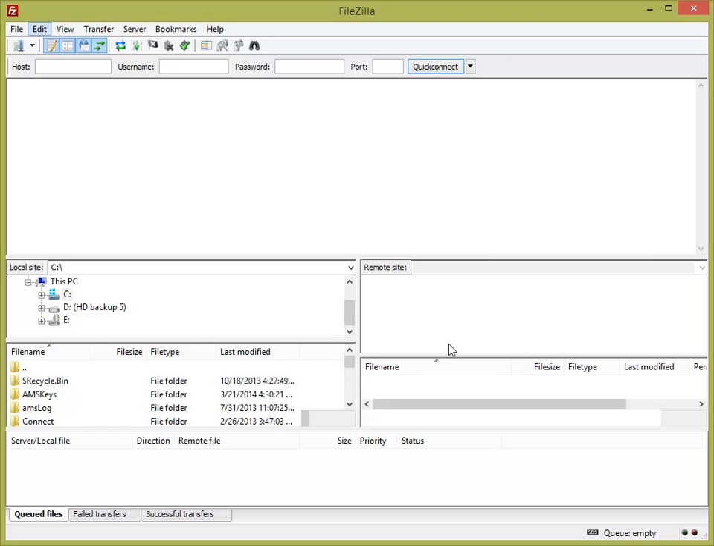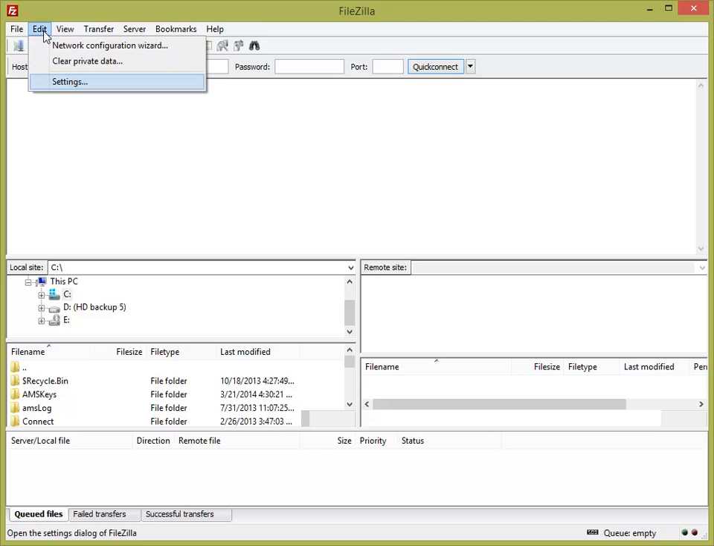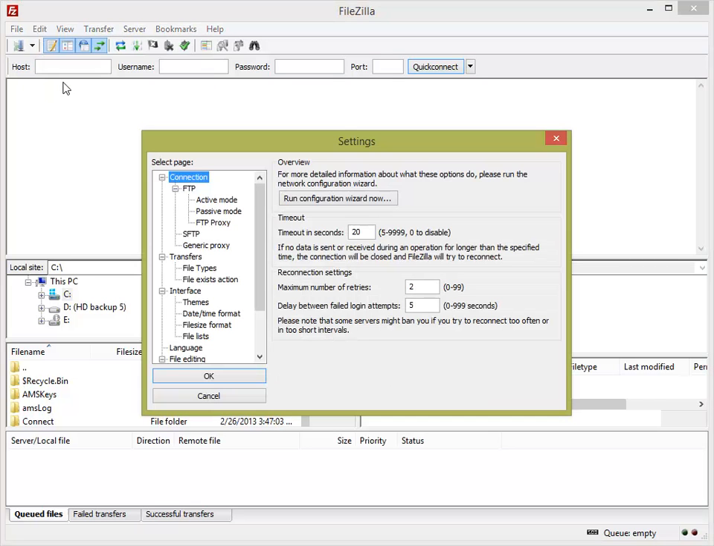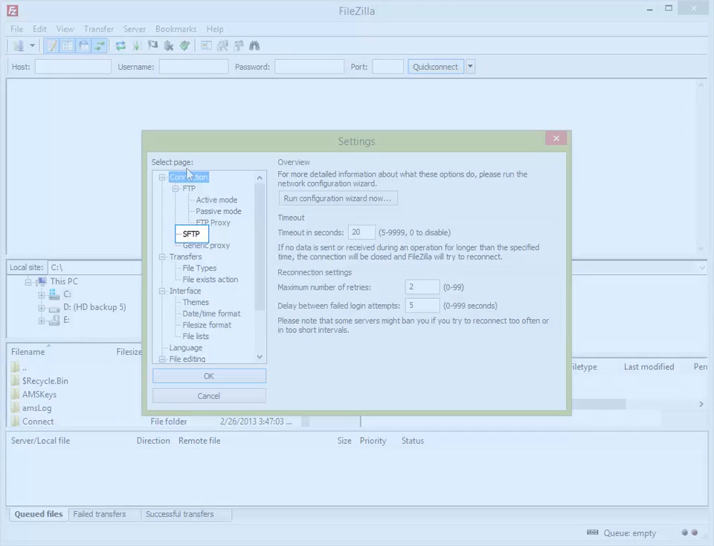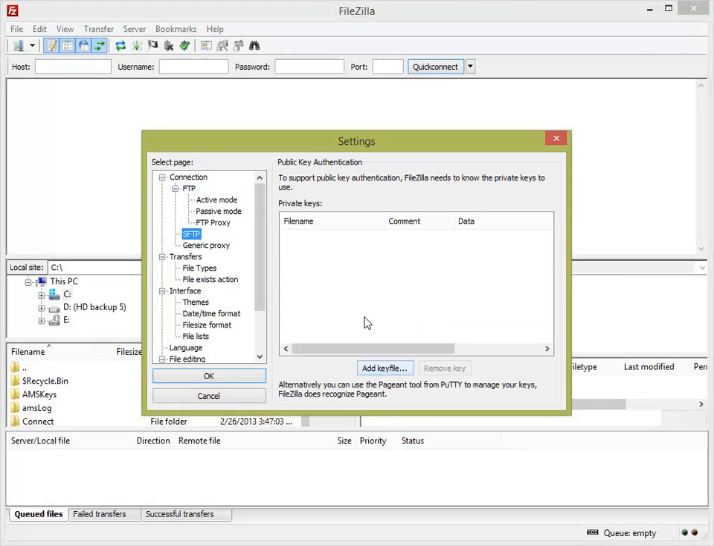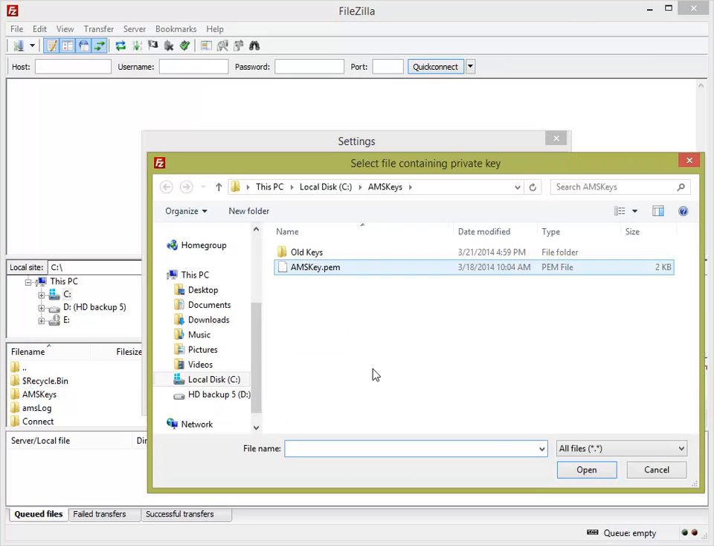FileZilla is a free application that can be used to help manage your AMS server's contents and applications through a graphic user interface. To properly connect to the server, we'll need to do a couple of steps. First, select Edit. Then, select Settings. To configure using our key, we'll need to associate it with FileZilla. Select SFTP. Select Add Key File, and browse to the PEM file that was downloaded earlier.